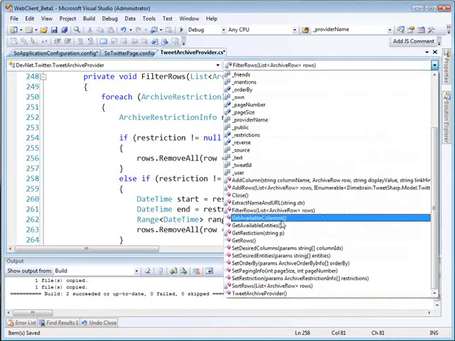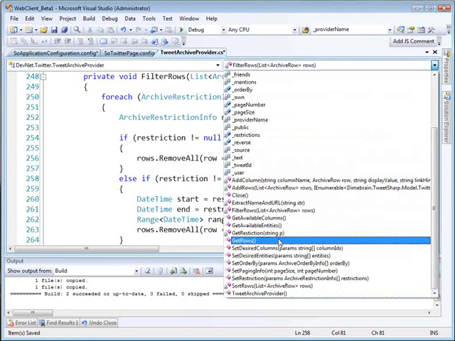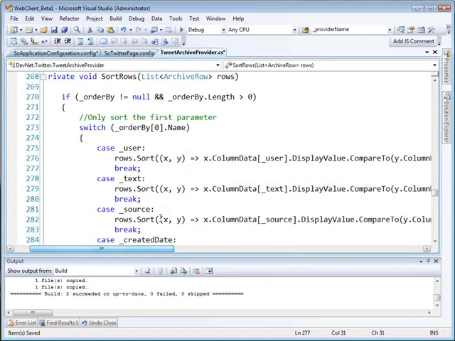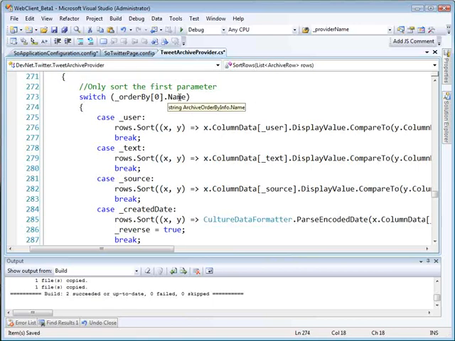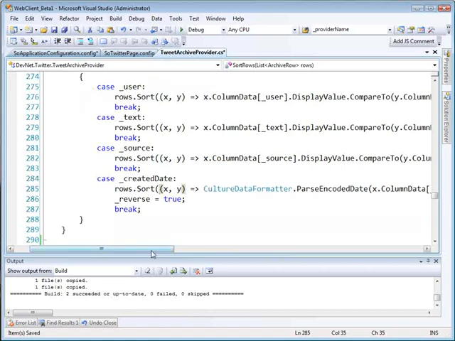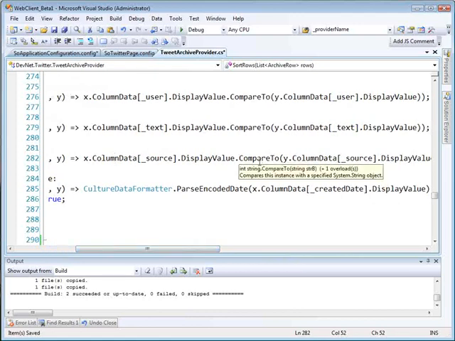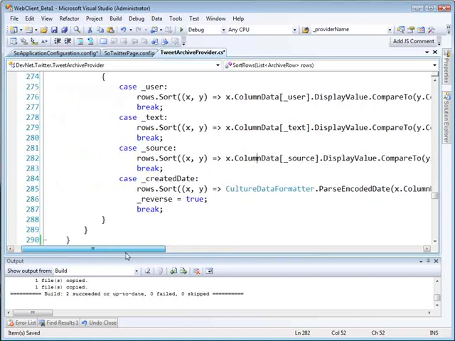If we look at the sort method, when I do some sort operations, sort rows, I'm going to essentially pass in the rows, and then I'm going to make sure the order by array is not null and that its length is greater than 0. As long as that's true, I'm going to sort based off the order by name, and that'll be user, text, source, or created date, right? Those correspond to the column names that we have available. And then I'll just go ahead and use some simple built-in compare operations to do the sort operations.